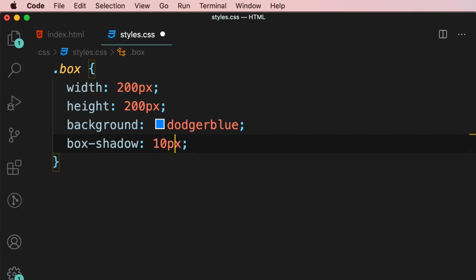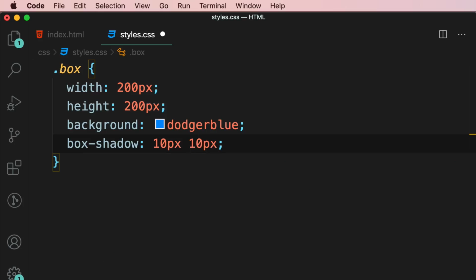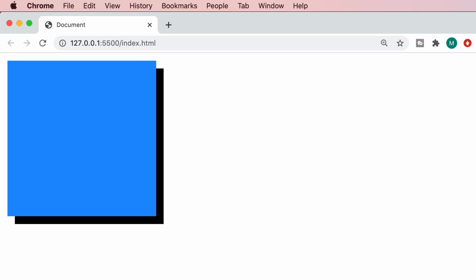So let's go with 10 pixels. The second value is the vertical distance of the shadow to the element. Once again, if you use a positive value, this will move the shadow down. And if you use a negative value, this will move the shadow up. So before going any further, let's save the changes and see what we get. So here it is. Look, we have moved the shadow 10 pixels right and 10 pixels down.